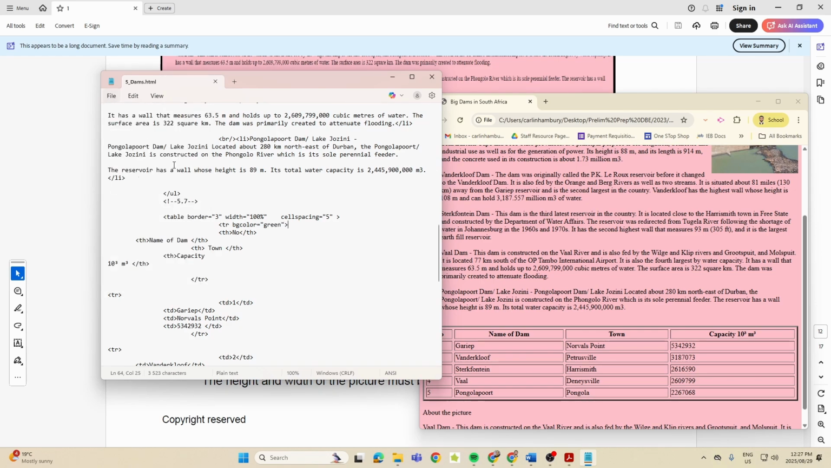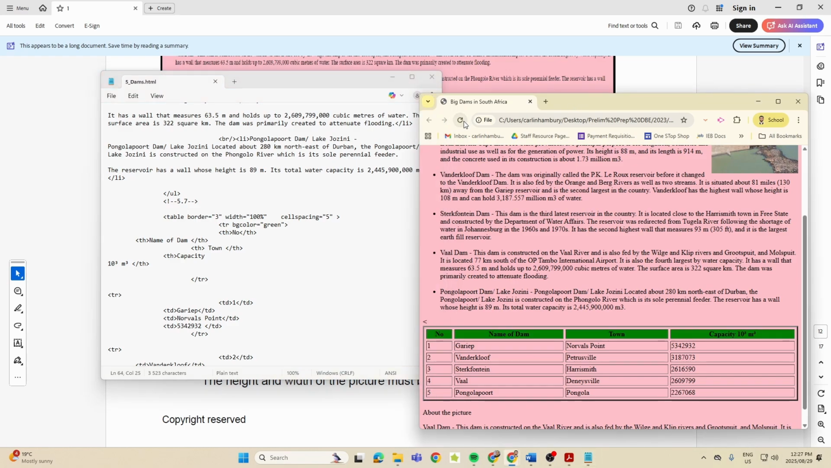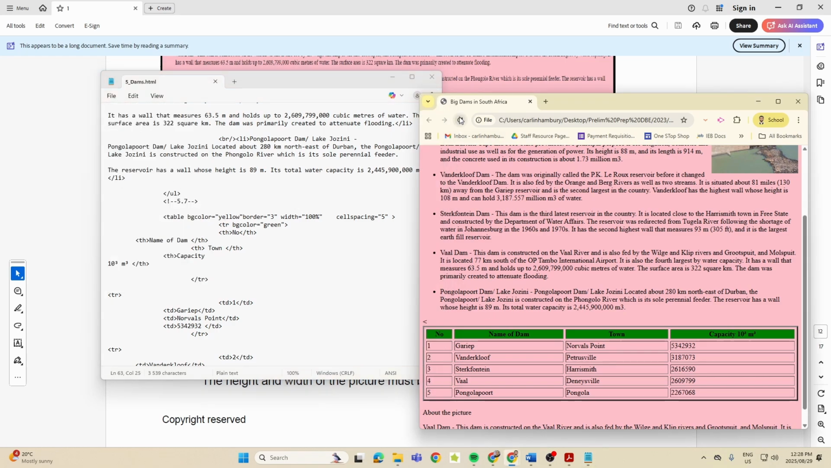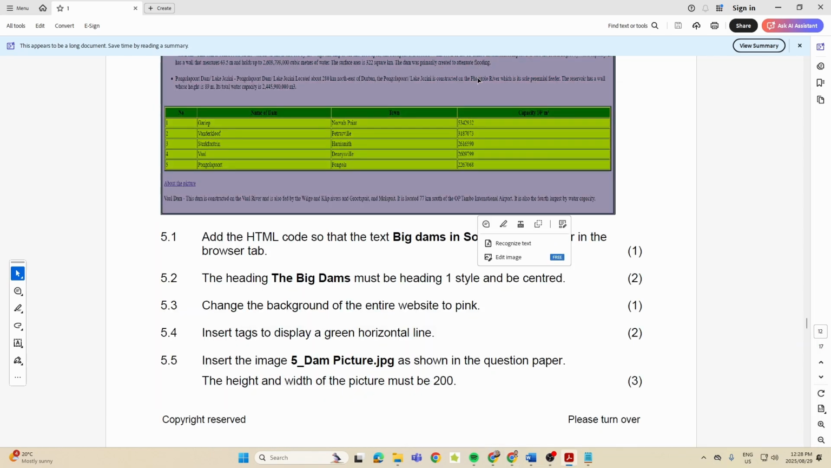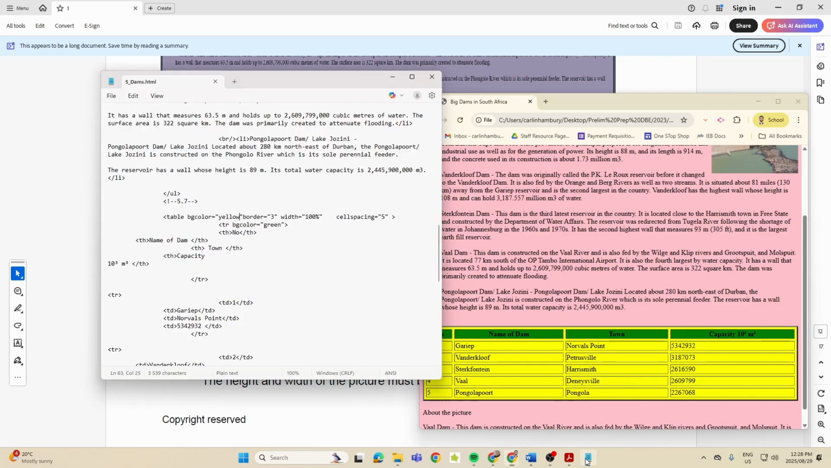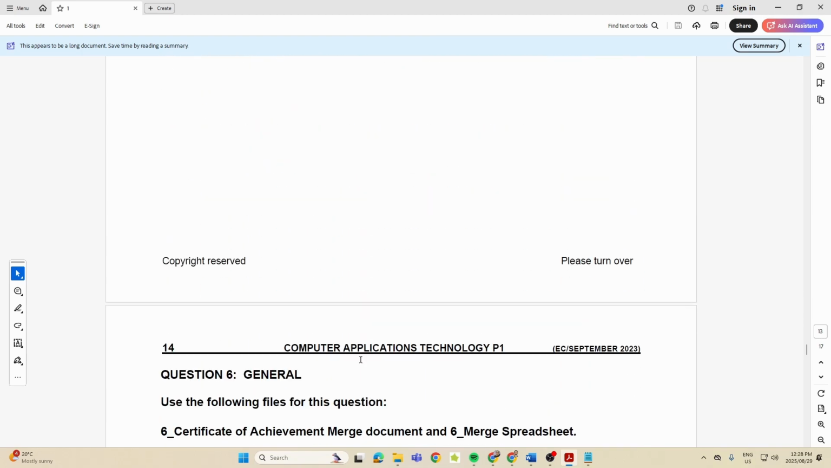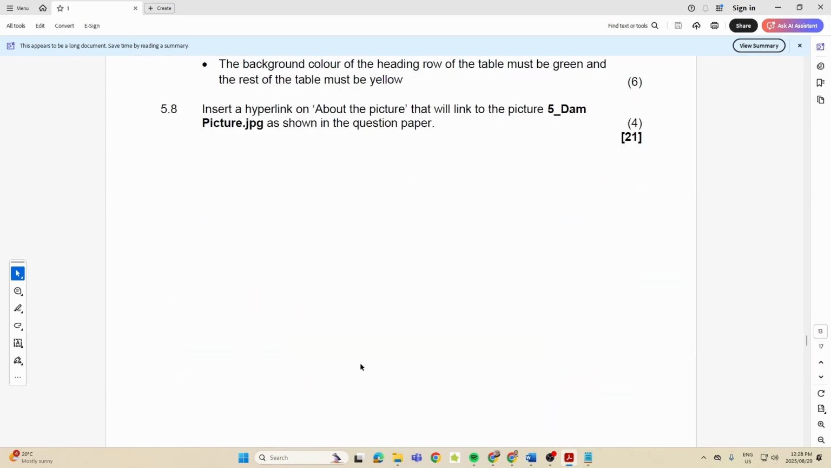So we're going to take that, file, save, refresh, and then the rest of the table we're going to do in yellow. Here we go. Just like that. Right, let's go down. And the last one, I think, yeah, that's the last one.